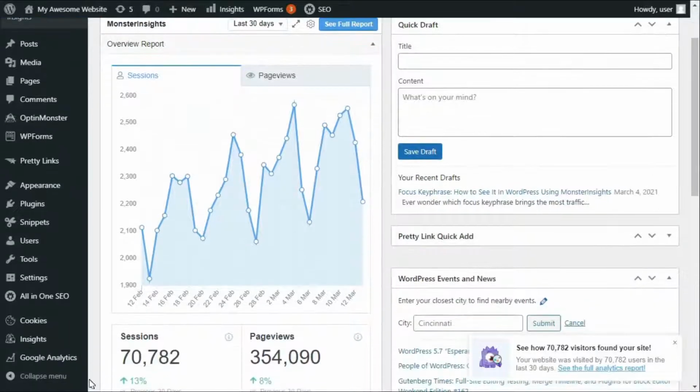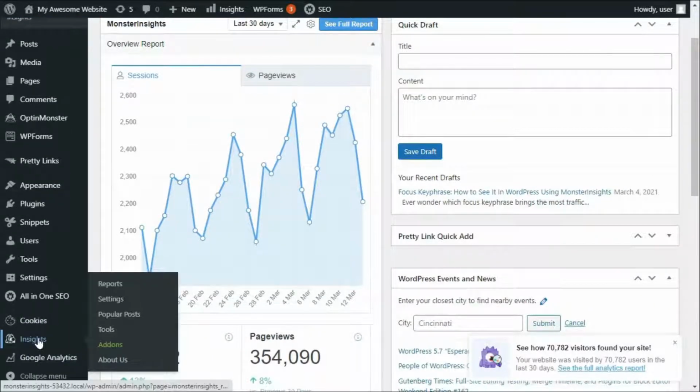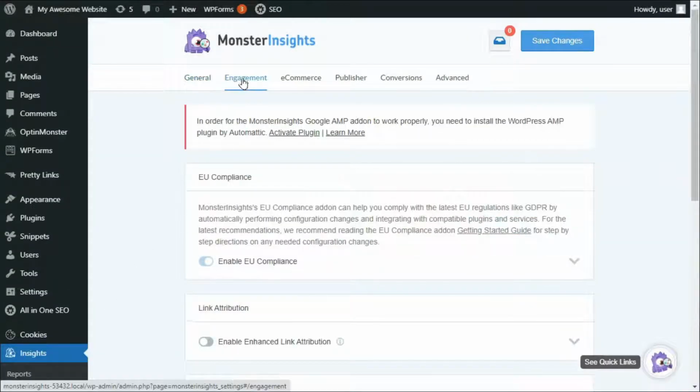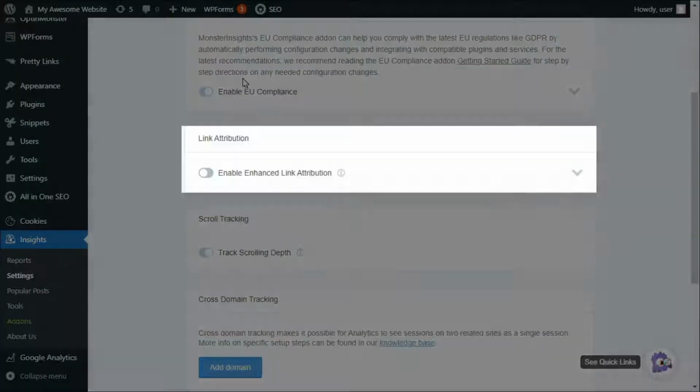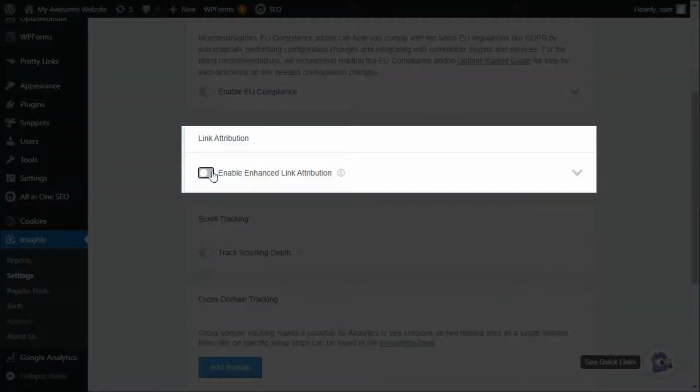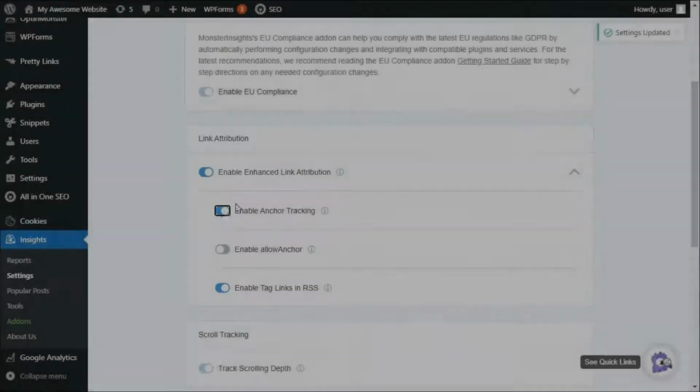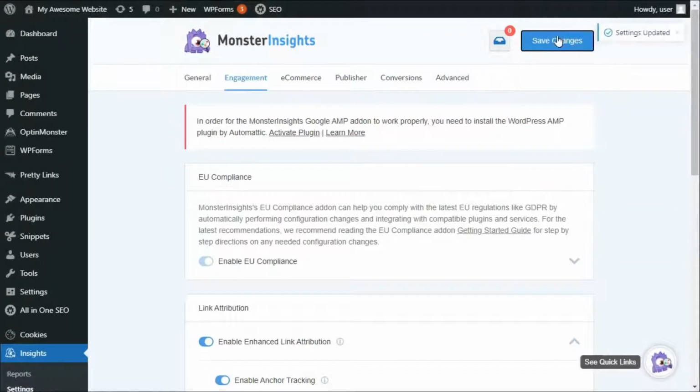So in your WordPress dashboard, hover your mouse over Insights, then click on Settings, and then click Engagement. Once you're there, scroll down to the Link Attribution section and click the switch for Enable Enhanced Link Attribution and Enable Anchor Tracking. Now, once you're done, don't forget to select the Save Changes button.